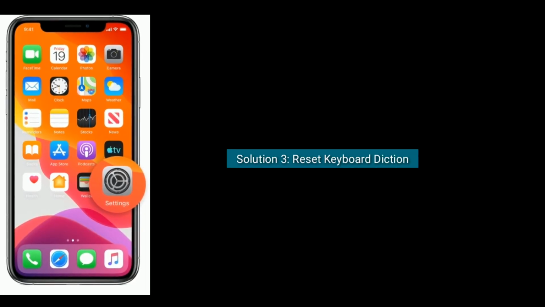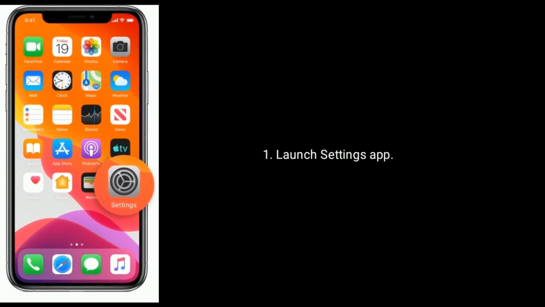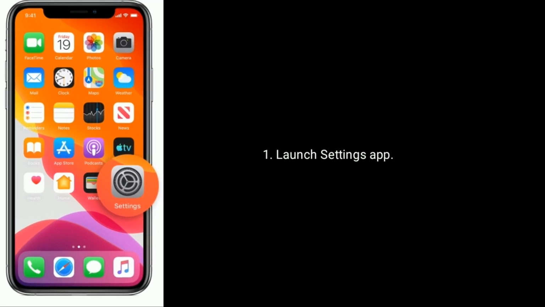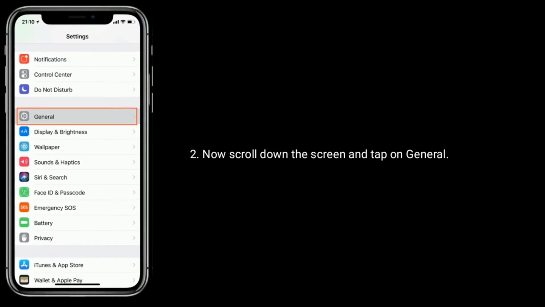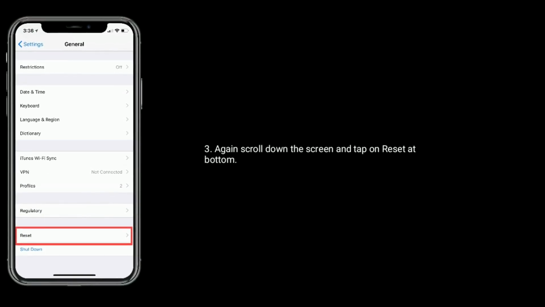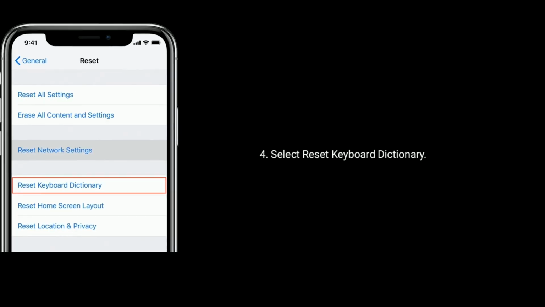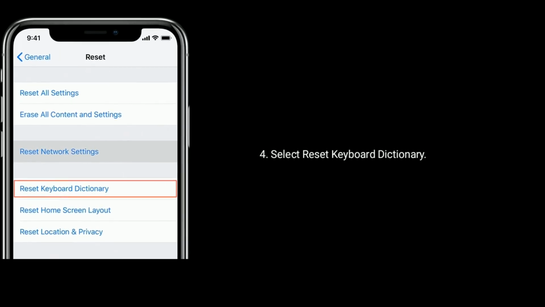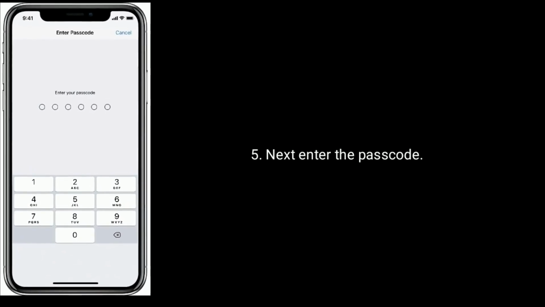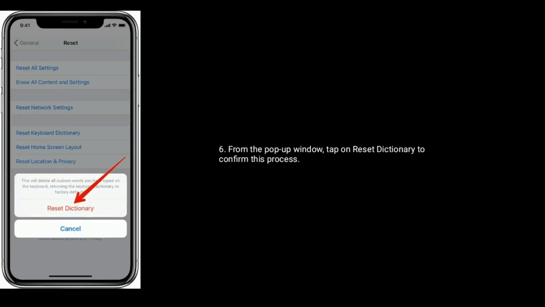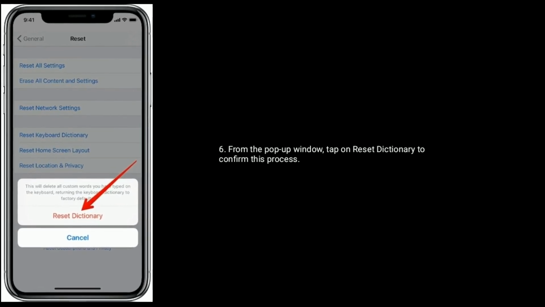Solution 3 is reset keyboard dictionary. Launch Settings app. Now scroll down the screen and tap on General. Again scroll down the screen and tap on Reset at bottom. Select Reset Keyboard Dictionary. Next, enter the passcode. From the pop-up window, tap on Reset Dictionary to confirm this process.